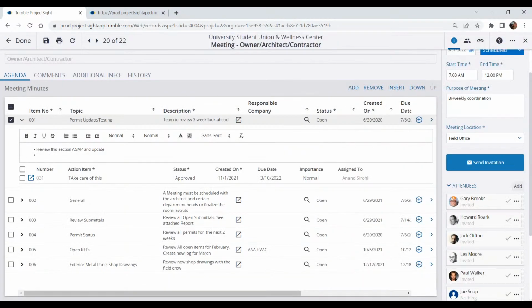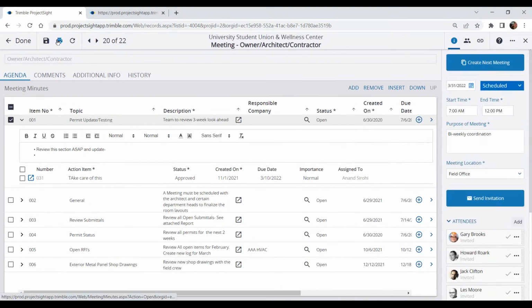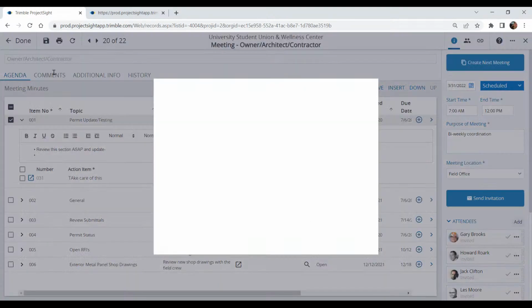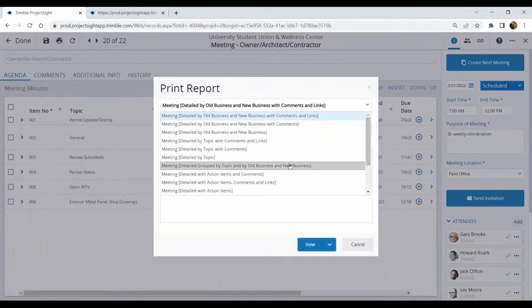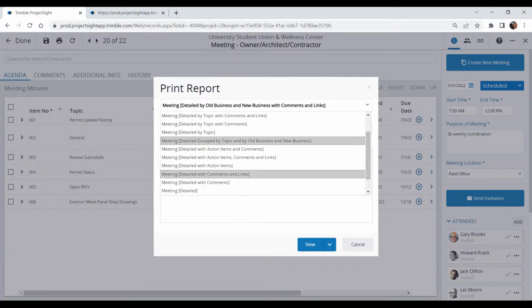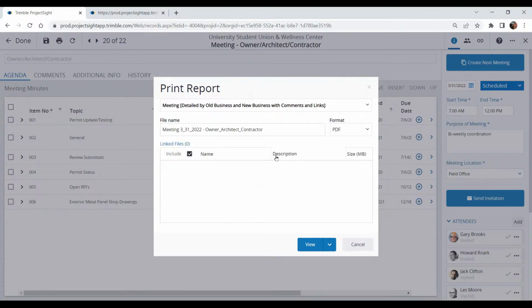You always have this print button in all the records, which gives you the ability to choose the type of template that you want to send off. So old business, new business, or just a very summarized topic. And then you can also distribute it this way.